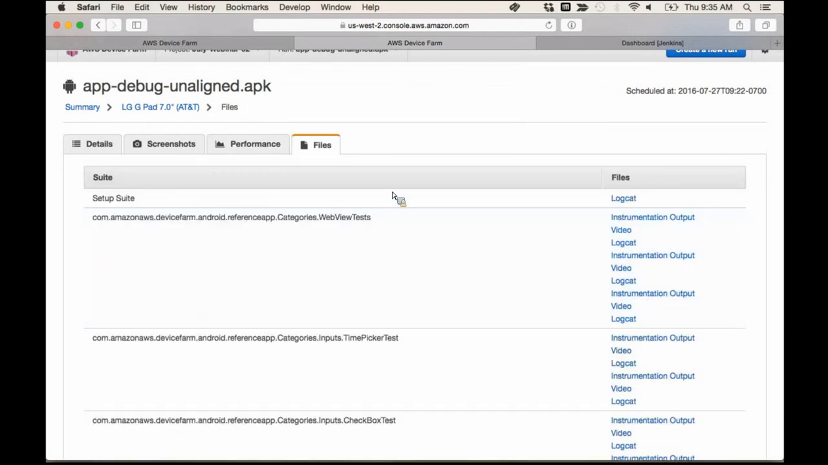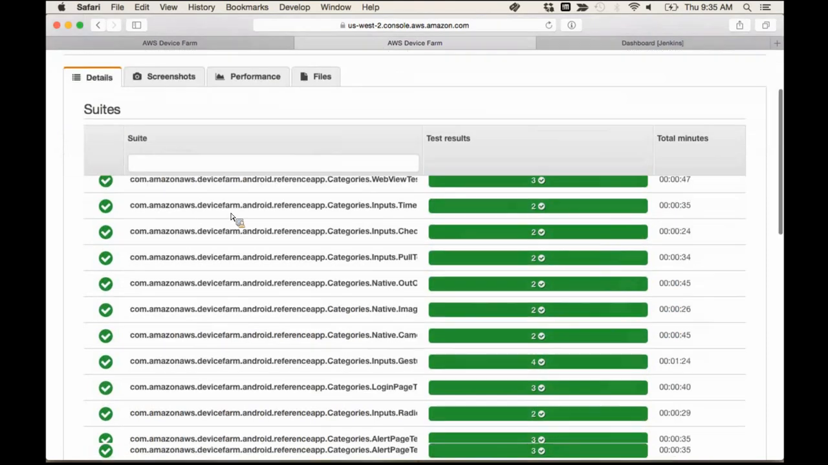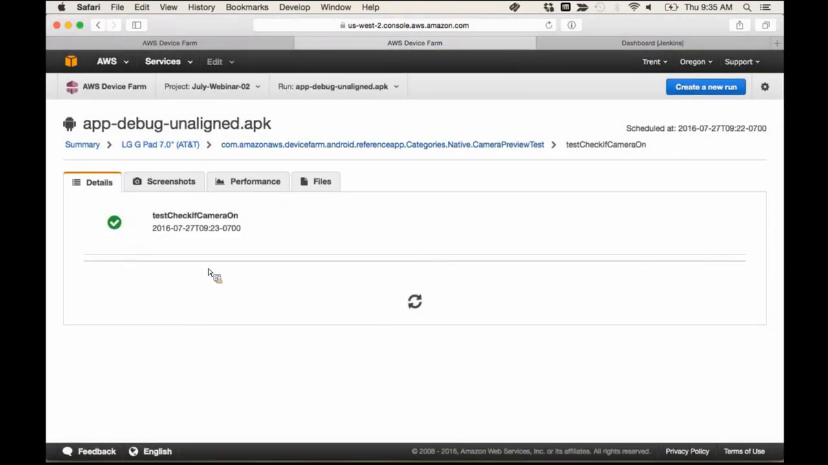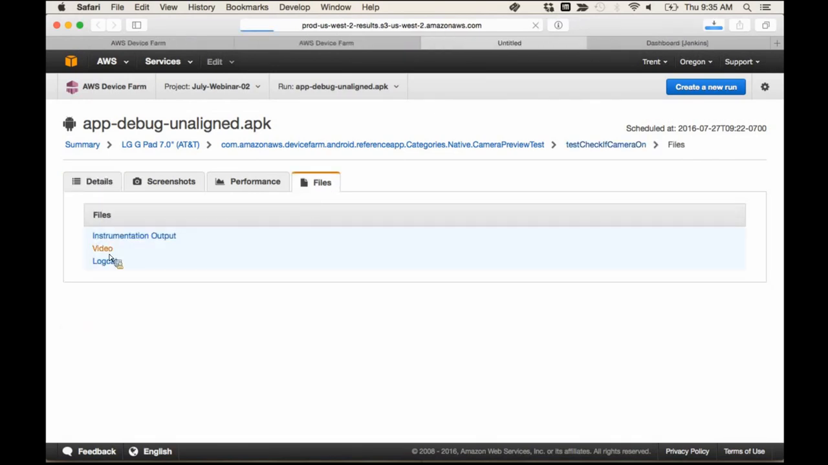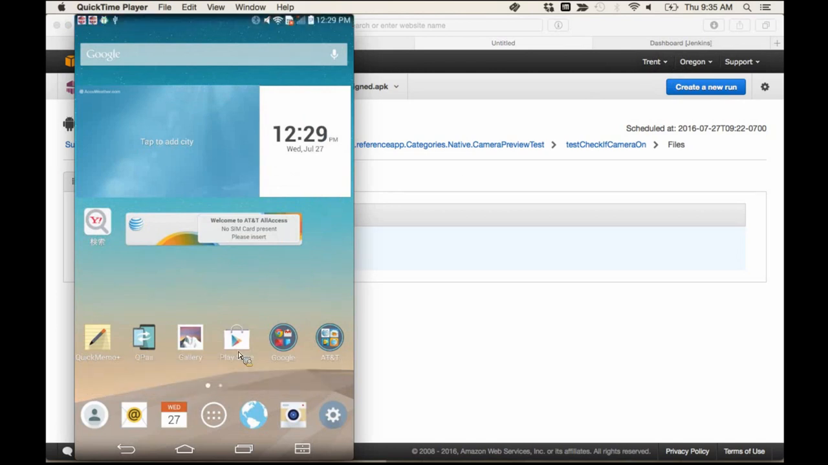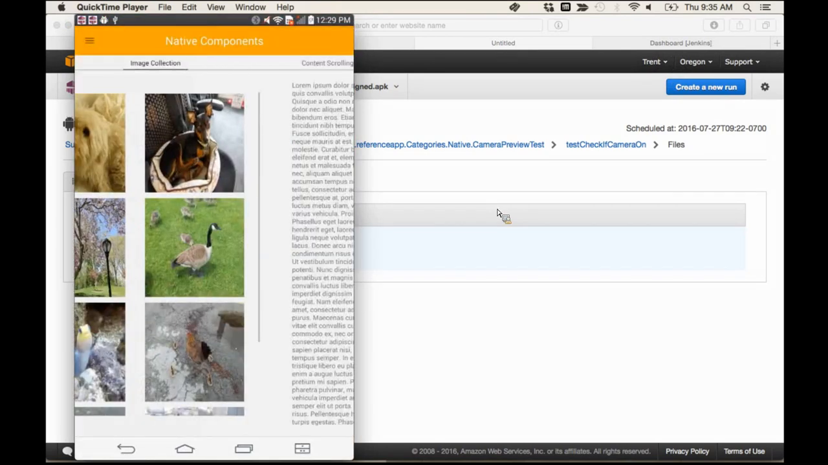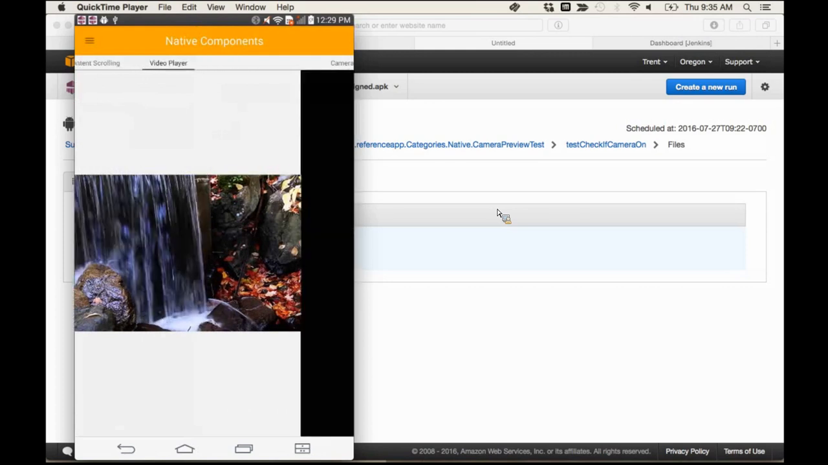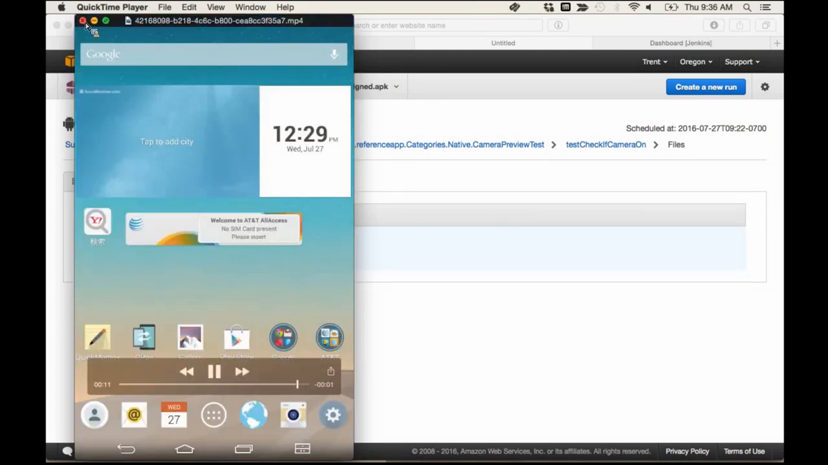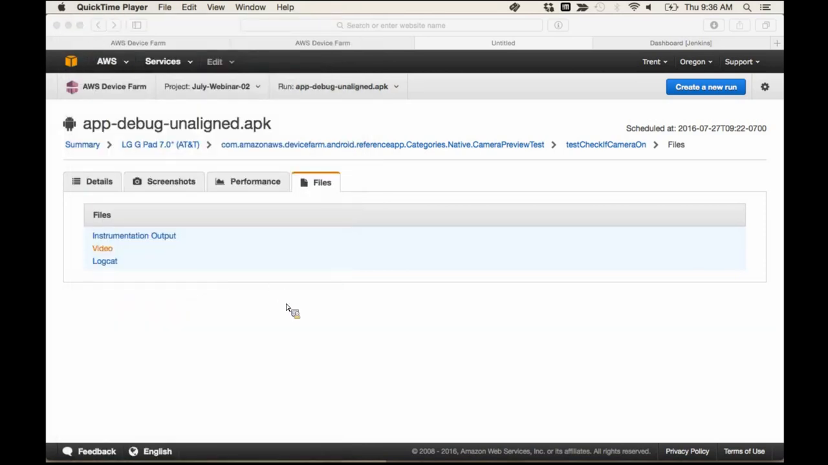So this current view is going to show you all of the test suites that were executed on this device. And the logs here at the bottom are all of the logs across all of those devices that ran your tests. And the same goes for screenshots. So if we switch over to the screenshots tab, we can now see all of the screenshots across all of the tests that were run within that device. Performance is the same way. We can see memory and thread counts of CPU usage for the entire duration of our tests. And on the final tab, we can see all of the files.